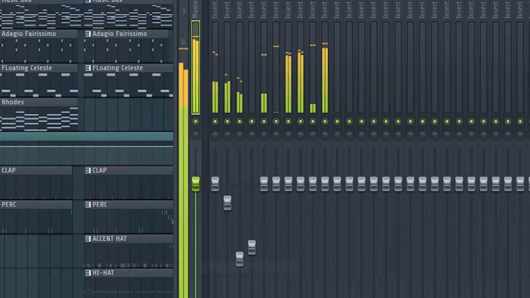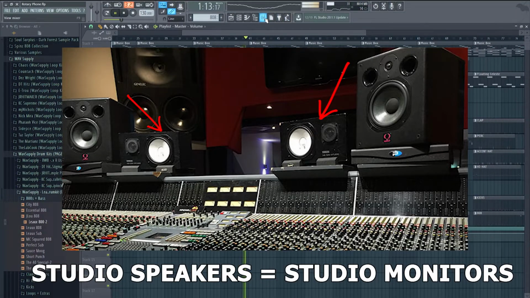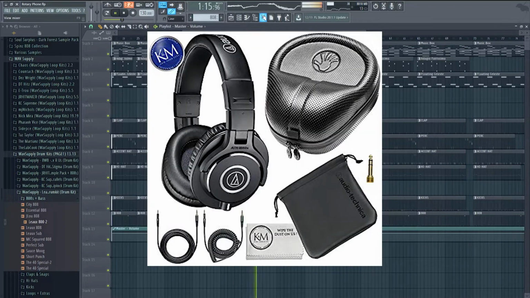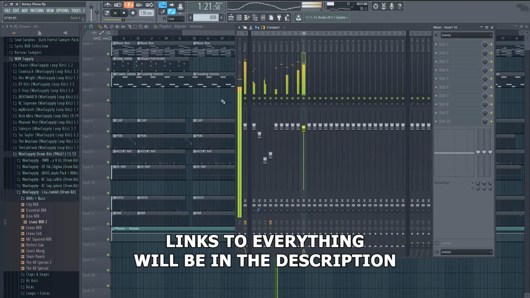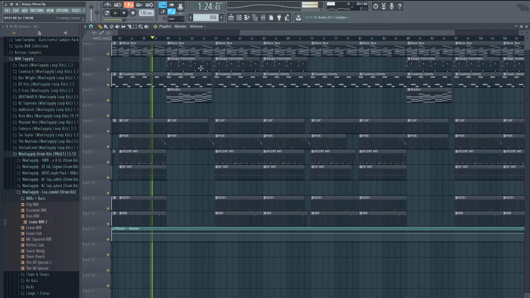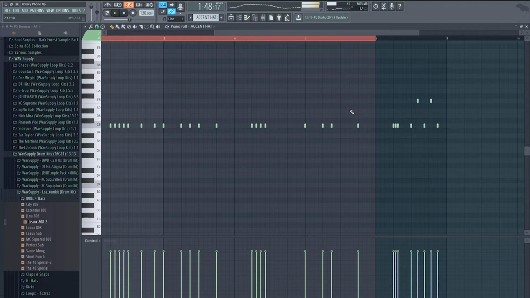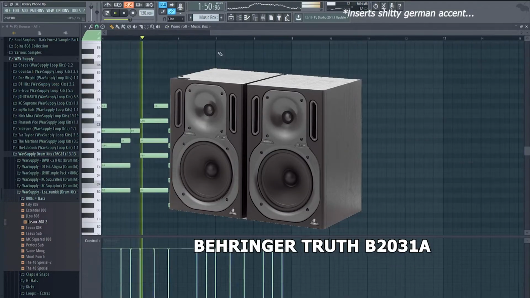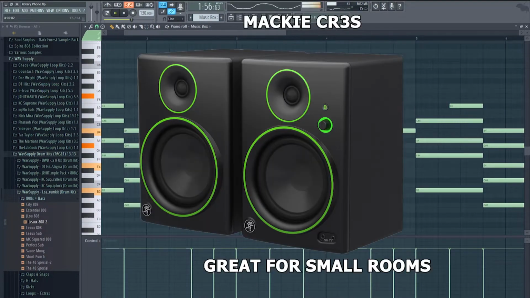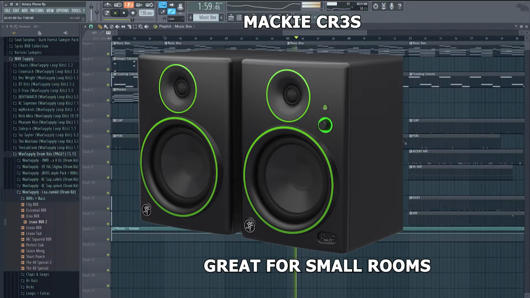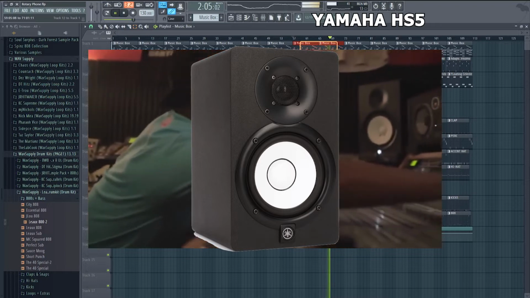After picking your DAW, you'll need a pair of reliable studio speakers, better known as monitors, as well as some nice headphones. I'll have links in the description to all the equipment so you don't get overwhelmed by all the products that are available out there. For the headphones I use the Audio-Technica ATH M40X. And then for studio monitors, I use some older Behringer Truth B2031s. But for a smaller room and more portable setup, I use the Mackie CR3s. I would also recommend the Yamaha HS5s. I personally don't own a pair, but the studio I often work at has them and I love them.